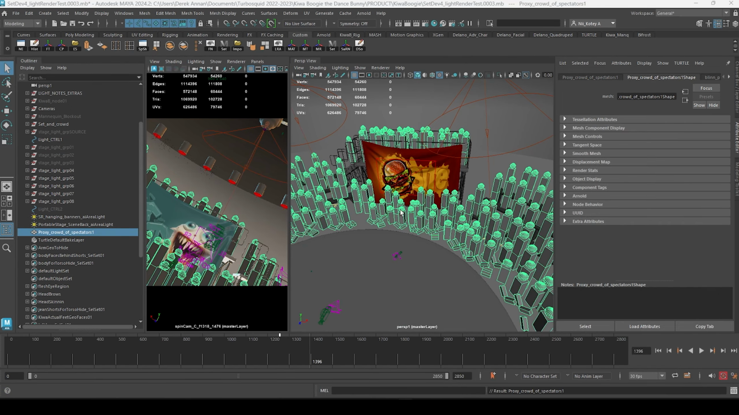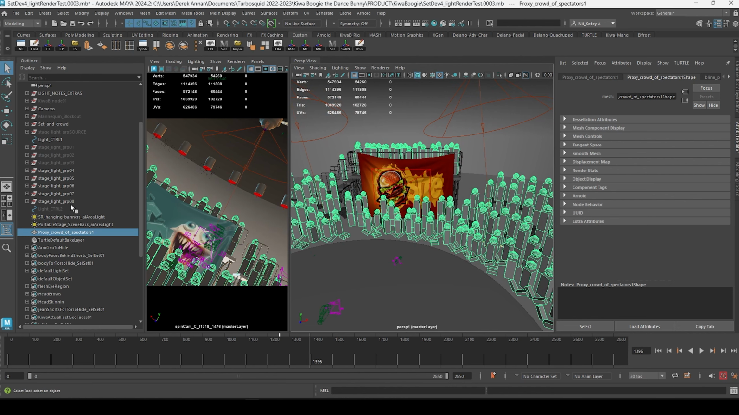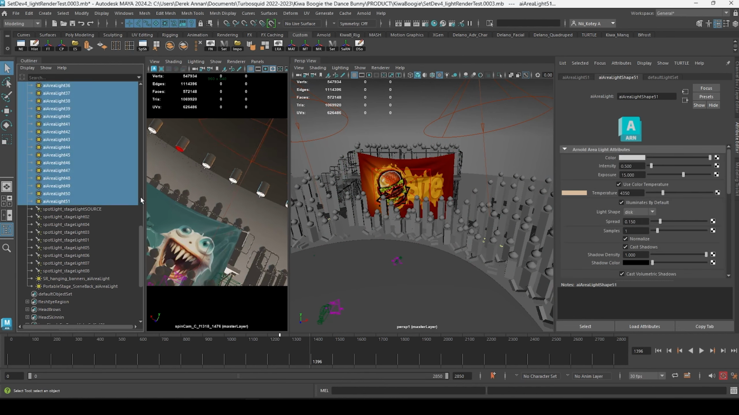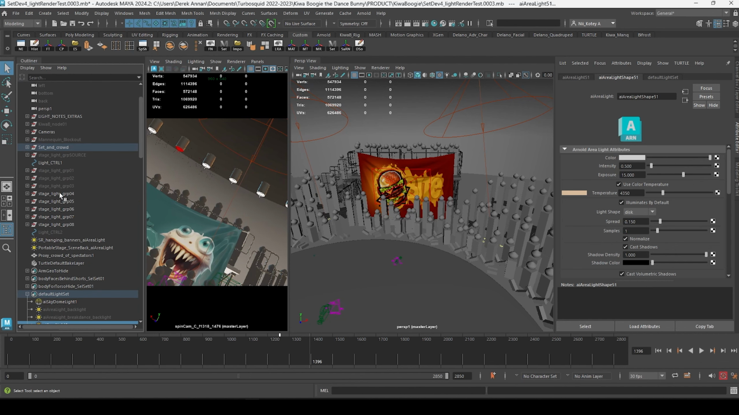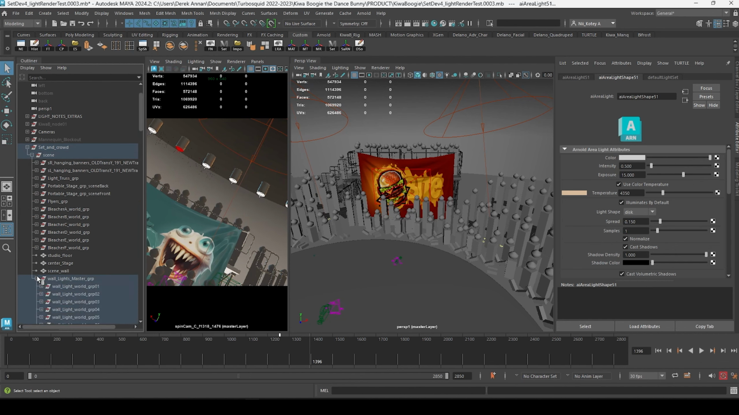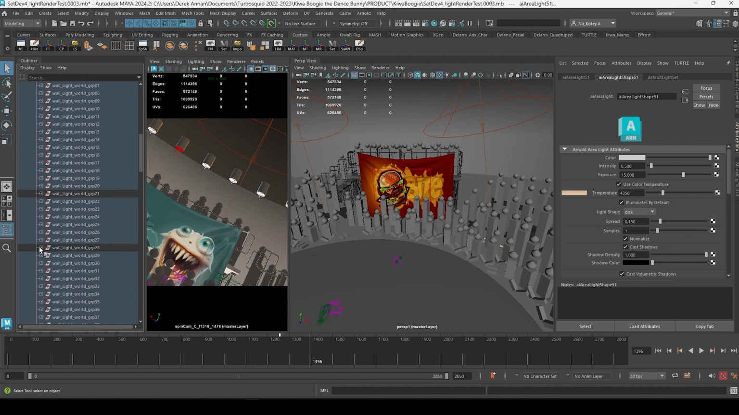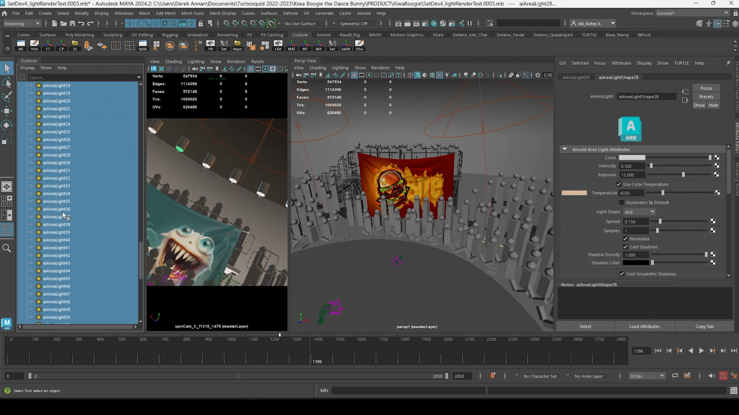Alright, so now that I have my crowd as a single piece of geometry, I'm going to select all my lights. For some apparent reason I also have wall light 28 and apparently 21 that don't get selected. I don't know why. So I'm going to select them from here. They don't list over here. Maybe this can no longer list anymore.